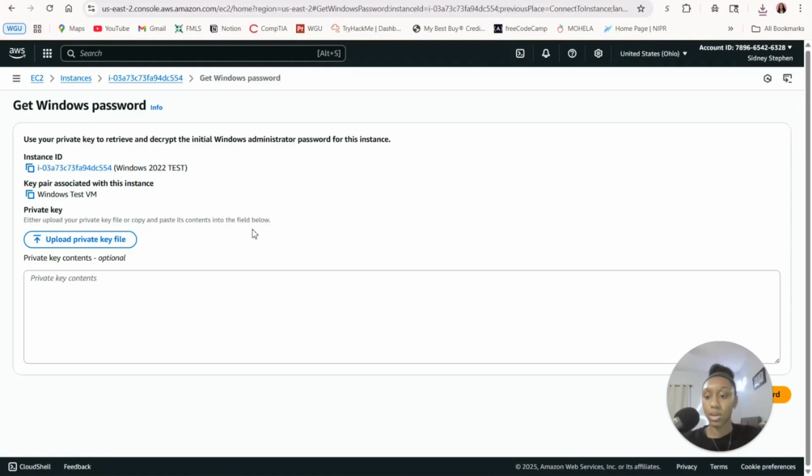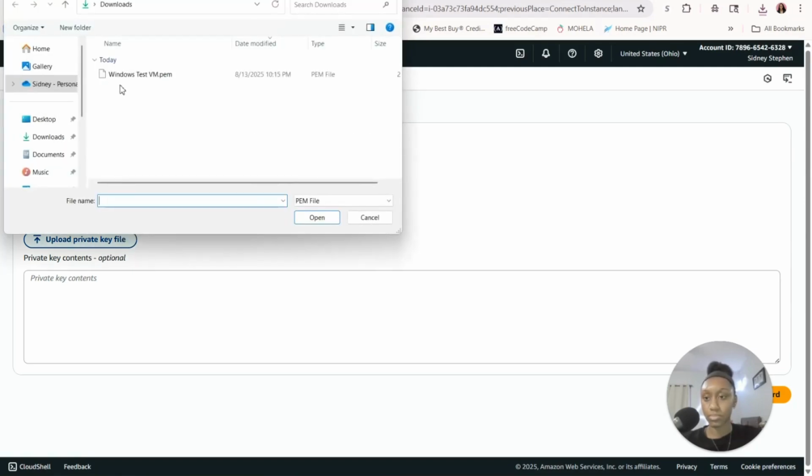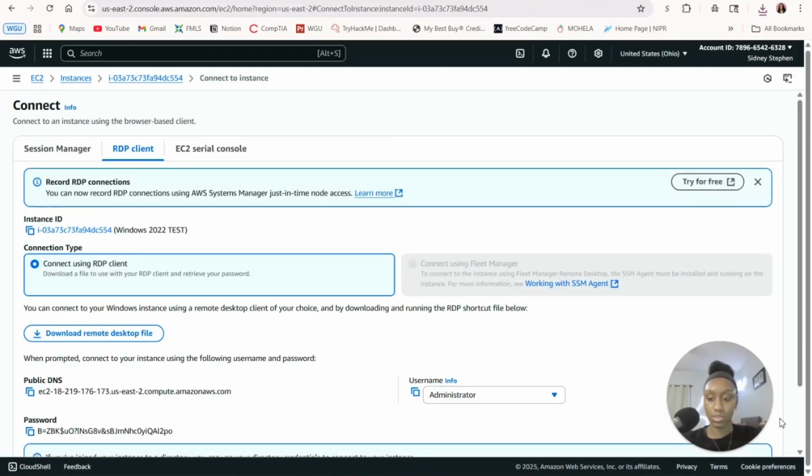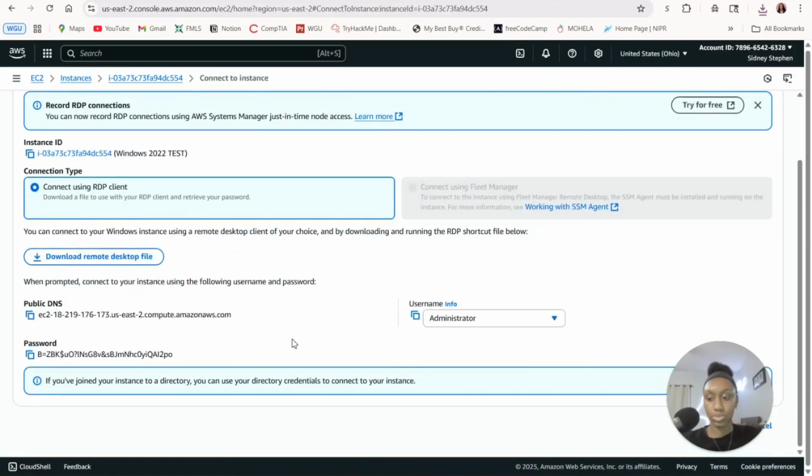Okay. And that private key that we downloaded in the beginning and created, we're going to upload it here. So Windows test VM. And we're going to decrypt our password. So once we decrypt our password, you should see your password down below. And now it's time to connect to our virtual machine.